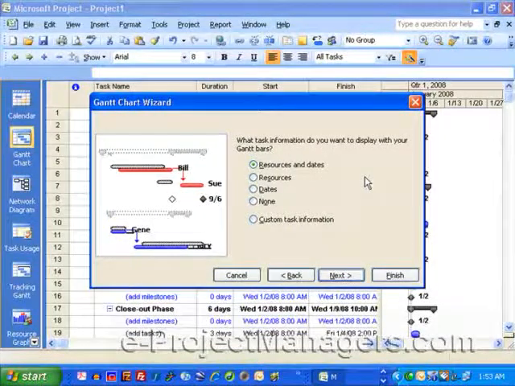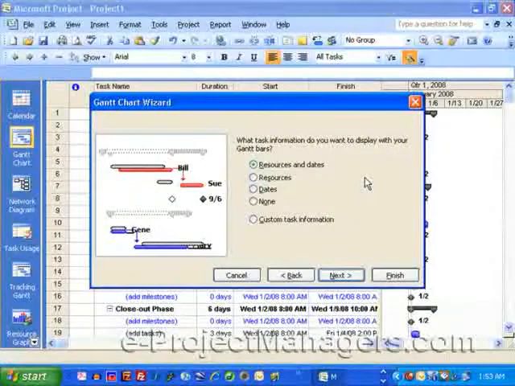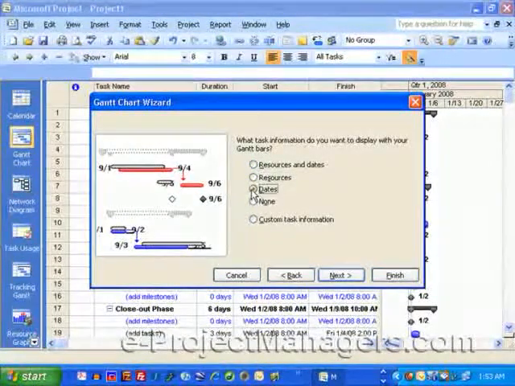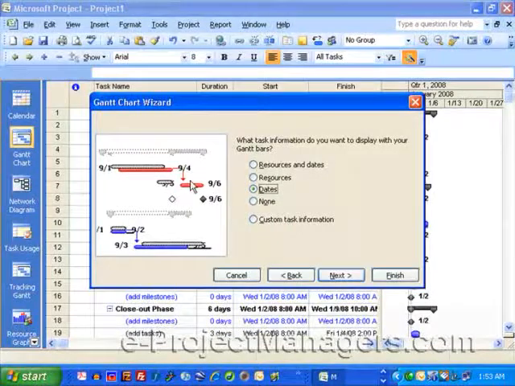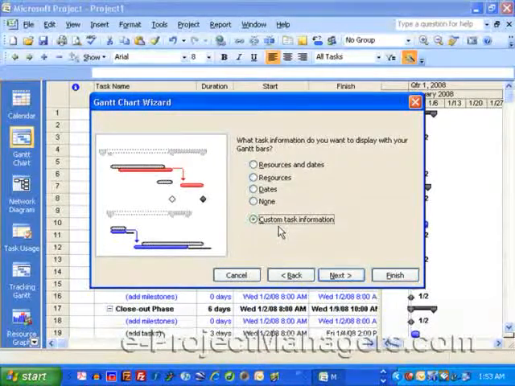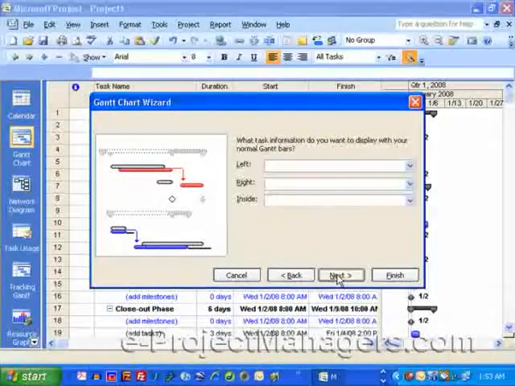What task information do you want to display in your Gantt bars? I usually select custom task information, and it'll prompt me for what I want to put in. But if you want to select resources and dates, if you want to see your resource name and the date, you could do that. If you want to see just resources, if you want to see just dates, start and end date, you can see them in this preview window over here, or nothing, you can leave it like that. Again, I'm going to select custom task information and click on next.